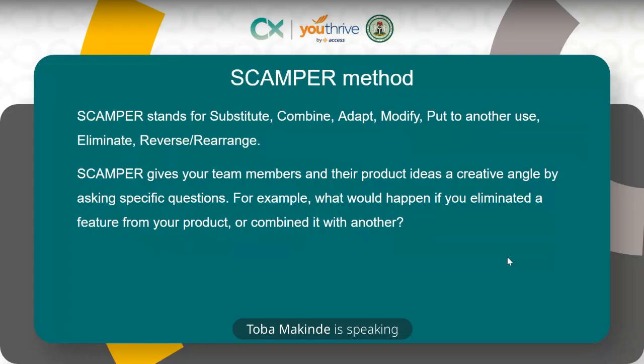All right, so we have what we call next, the SCAMPER method. The SCAMPER method stands for substitute, combine, adapt, modify, put to another use, eliminate, reverse, or rearrange. SCAMPER gives your team members and their product idea a creative angle by asking specific questions. For example, what would happen if you eliminate a feature from your product or combine it with another?